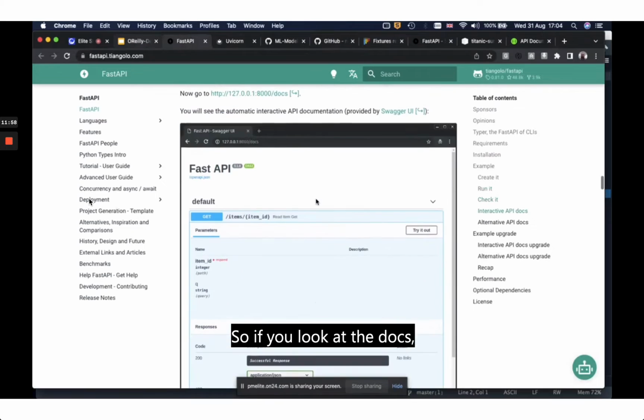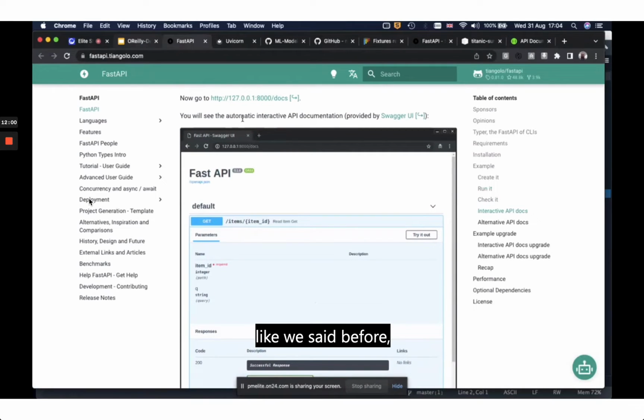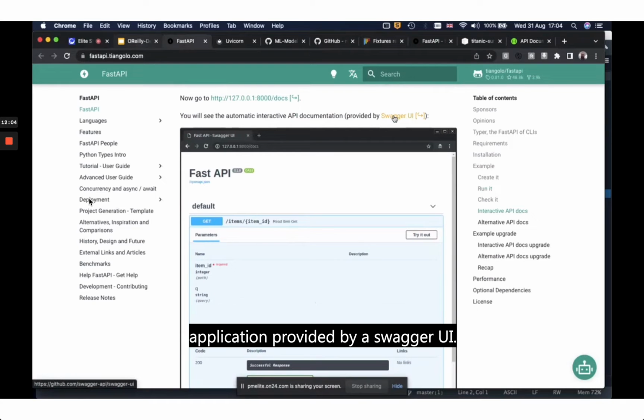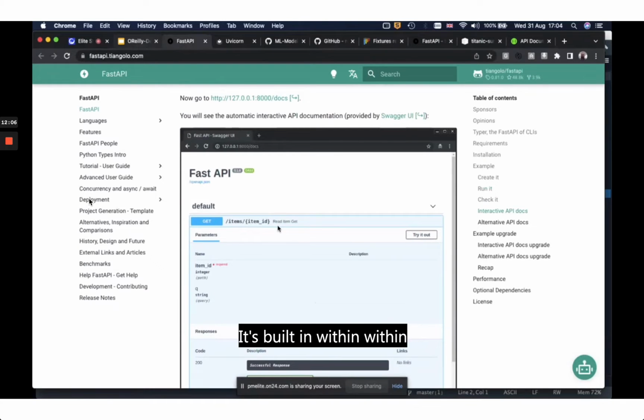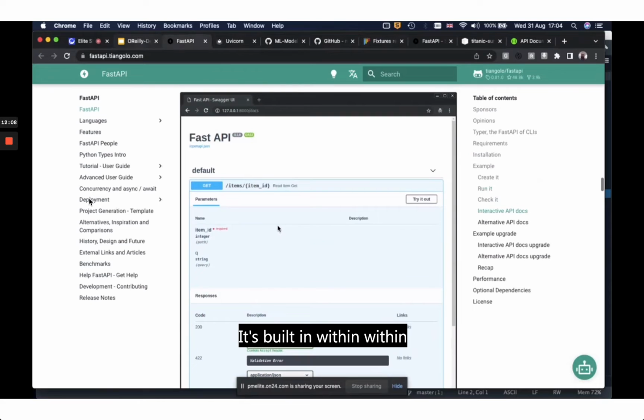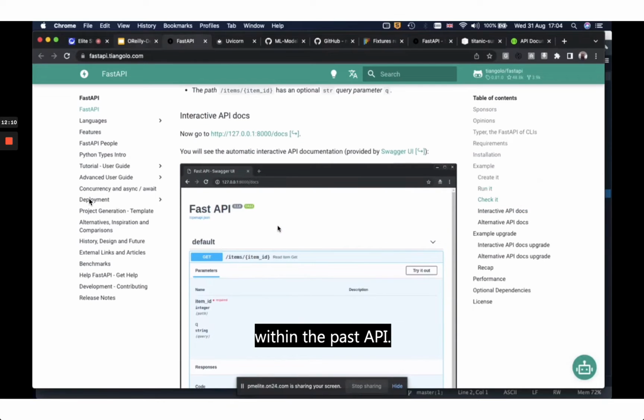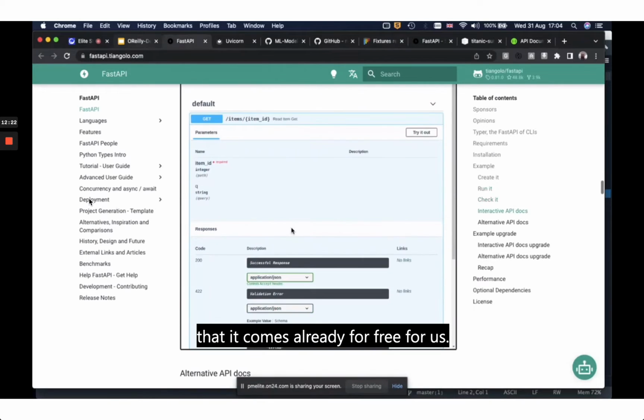So if you look at the docs, like we said before, this is automatic interactive API documentation provided by Swagger UI. This is obtained for free. It's built in within FastAPI. And trust me, if you've not used Swagger before with other projects, I've been through it. It can take some time to configure it correctly. The beautiful thing about FastAPI is that it comes already for free for us.